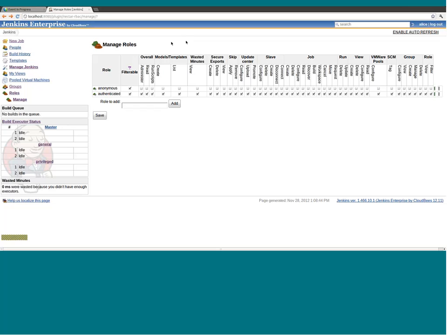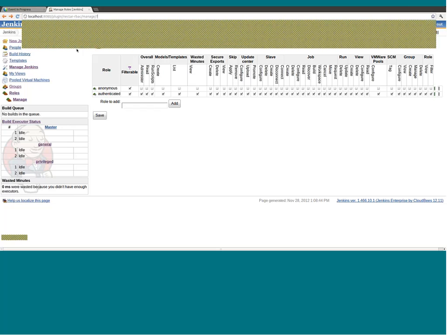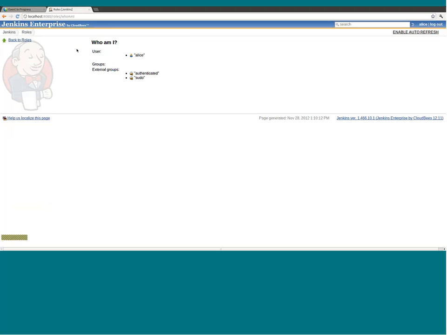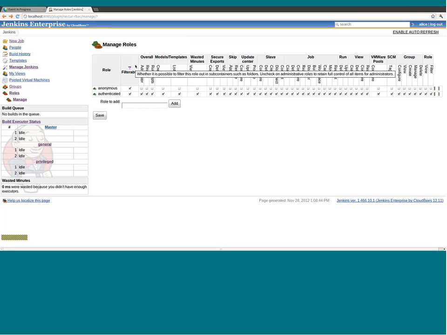Before we start managing and configuring all of this, I just want to show a handy link, which we'll be referring back to throughout the demos, which is called Roles Who Am I? And this just gives a summary of who the currently logged in user is. So it gives the username, Alice, and it says what external groups Alice is a member of. Authenticated just means anyone who's logged in, so that's always there. And sudo was an external group that we defined in the mock security realm for Alice to be part of. Right now, that doesn't mean anything because we haven't bound that external group to anything.